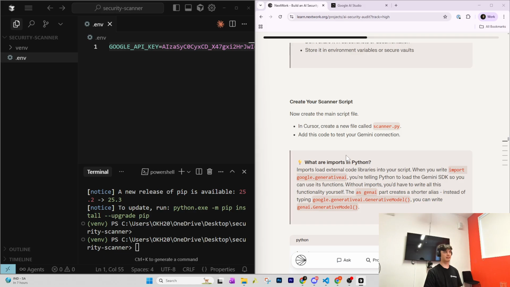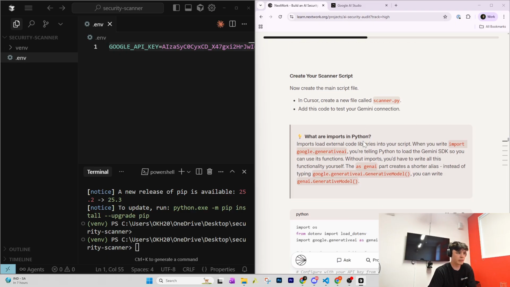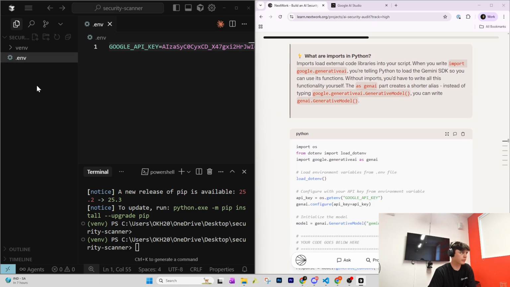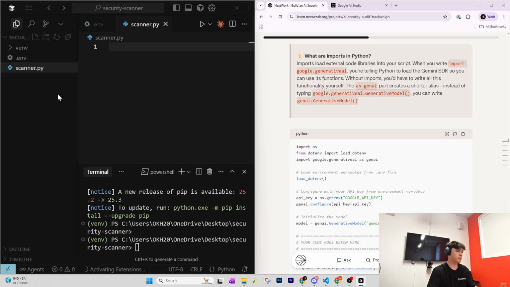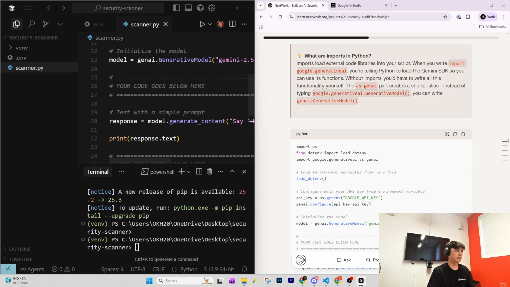Okay, so we've got our environment variables file set up. We've installed the packages required. So now we actually need to start putting together some Python code to do the actual scanning using all this setup. Cool, so create your scanner script. Now create the main script file. In Cursor, create a file called scanner.py. Add this code to test your Gemini connection. So we're going to create a file, call it scanner.py, and we'll chuck this in here.